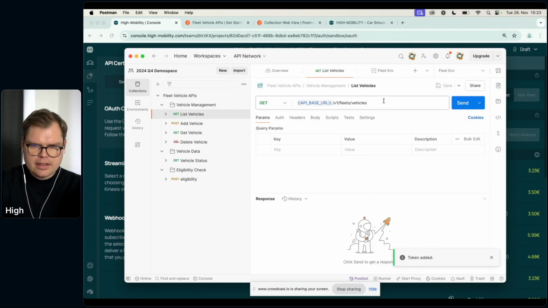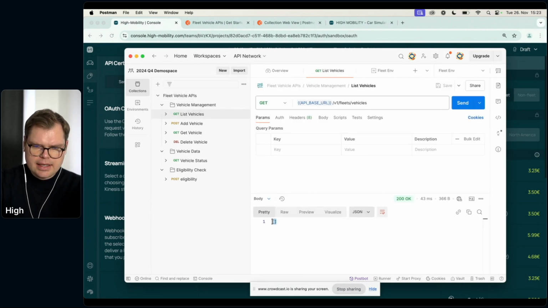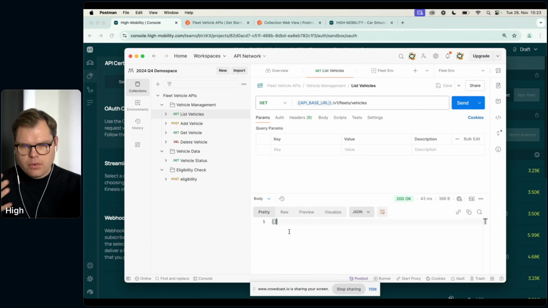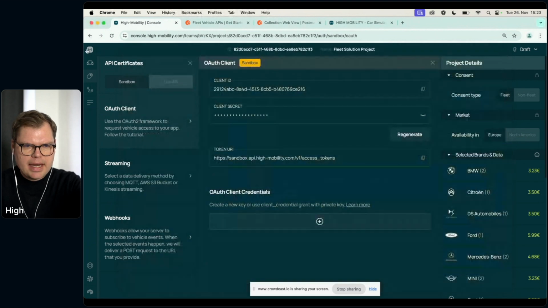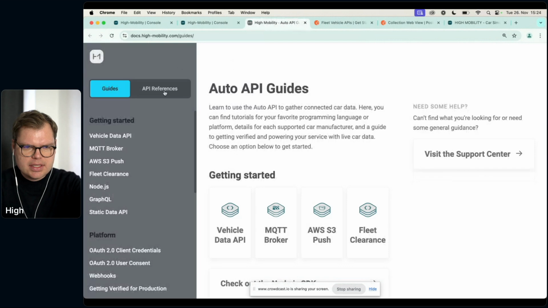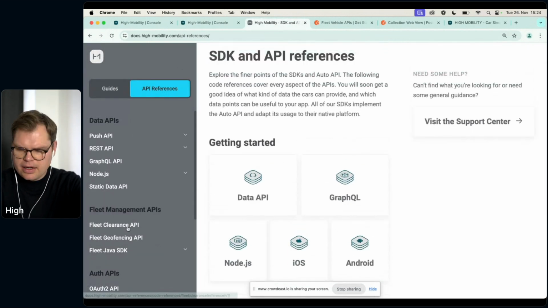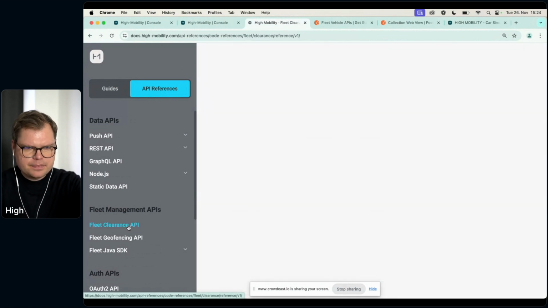So now when I go into use one of the endpoints like list vehicles, you can see I immediately get an empty array. So now I can basically use this to manage my project. If I go into the guides again, you can see we have the API references here for the fleet clearance API.